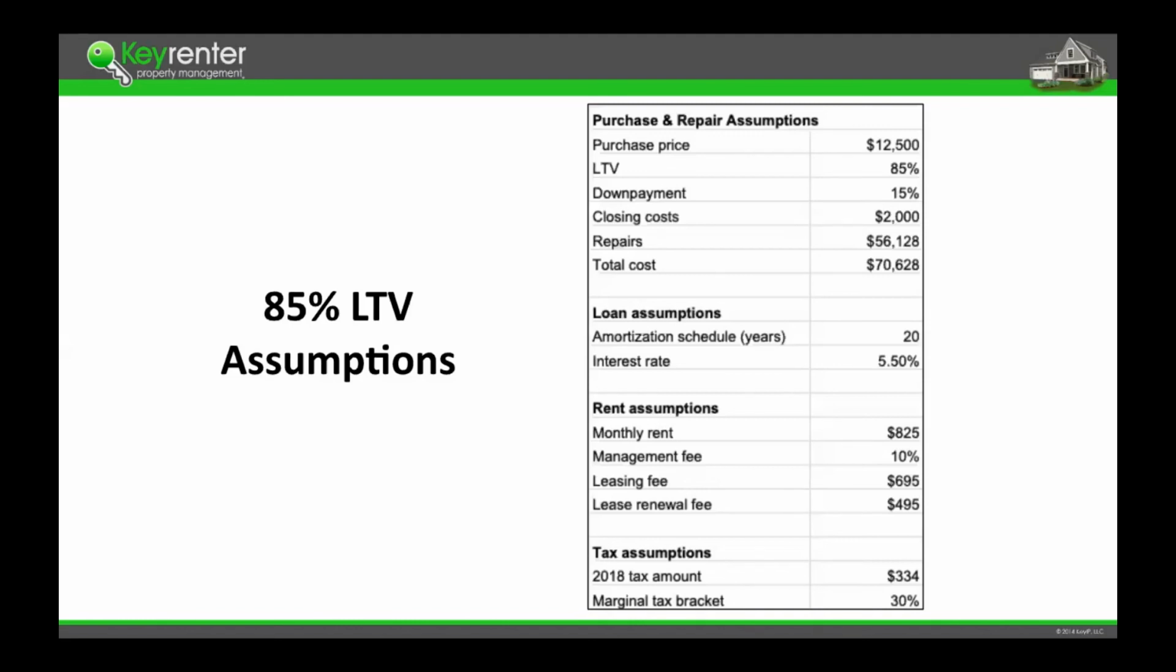We make a bunch of assumptions in here. I'll run through those assumptions, but the first assumption that we make, as you see on the left-hand side of the page, is that you are using 85% debt. So your loan to value of the property is 85%.